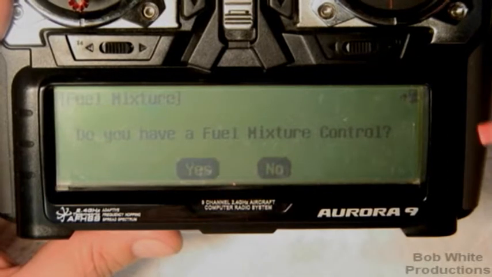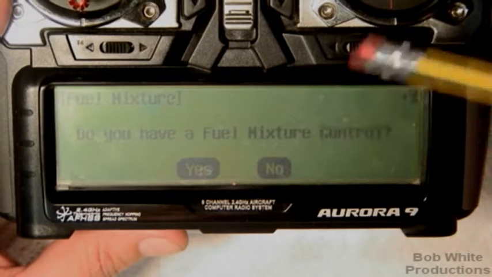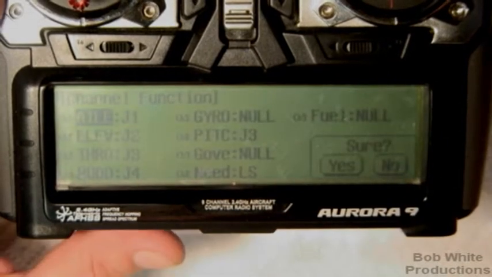Next thing is, do you have fuel mixture control? That's another valve you can control for fuel mixture control. And we'll just say yes there. And I'll go through all that kind of stuff.